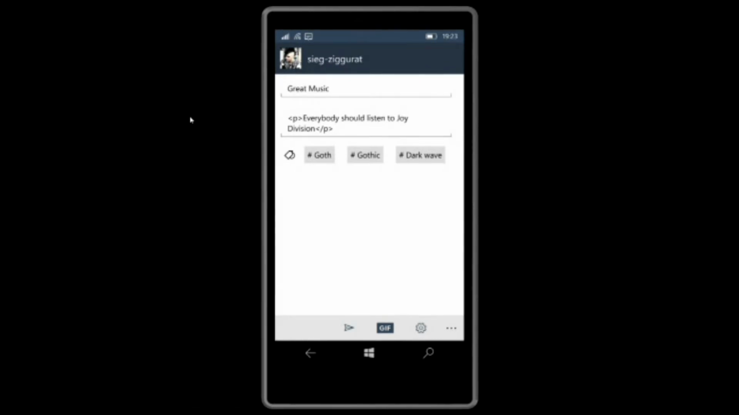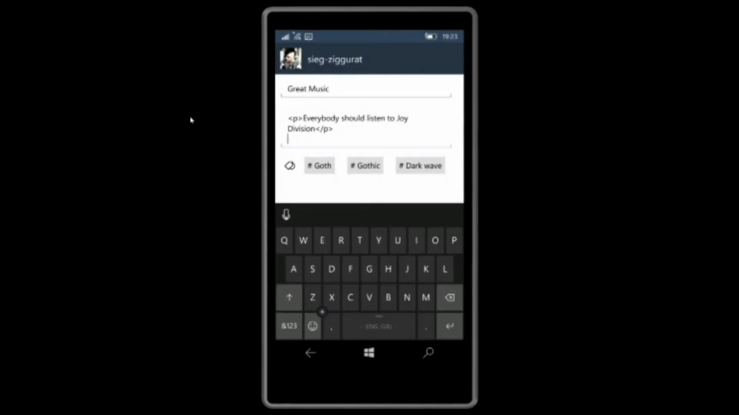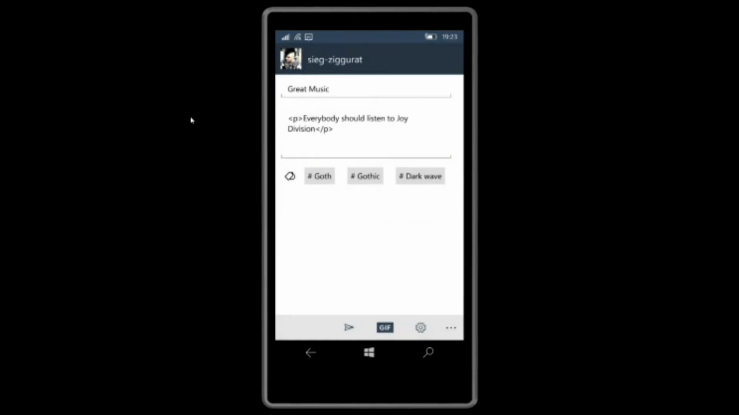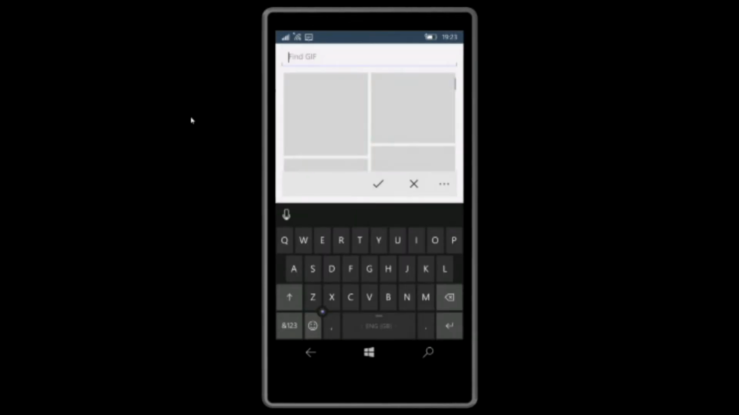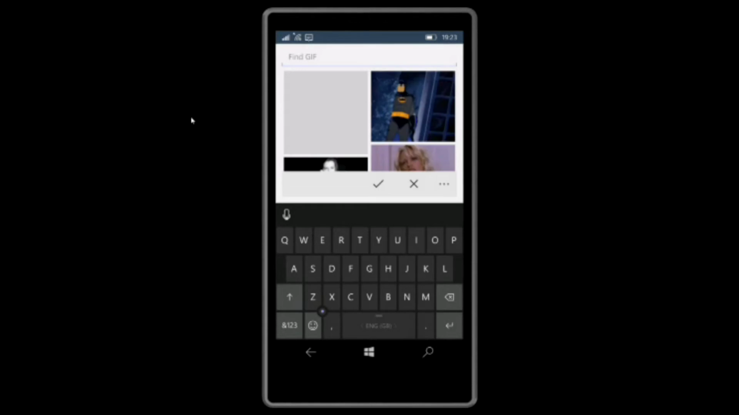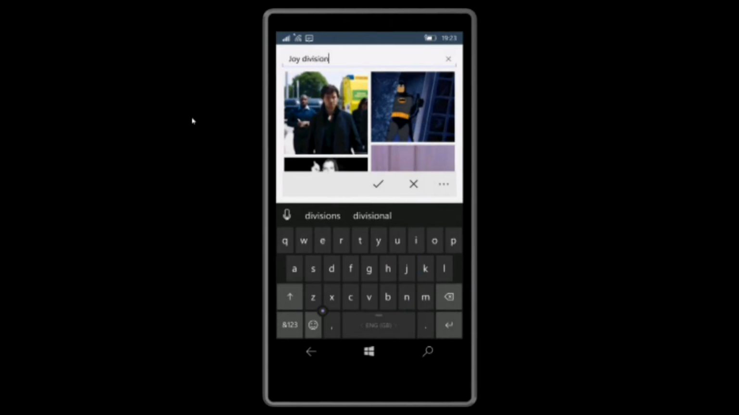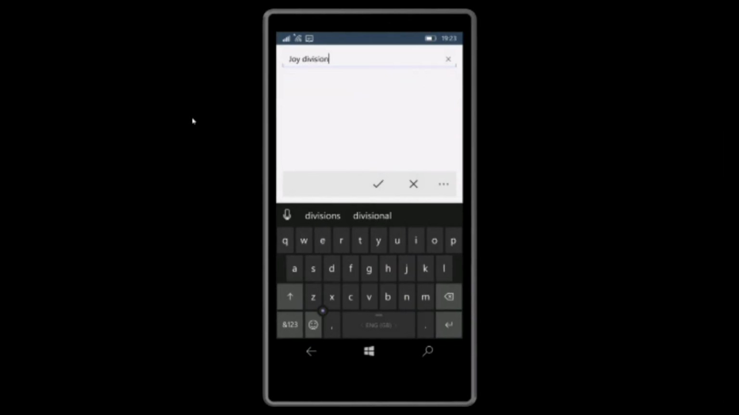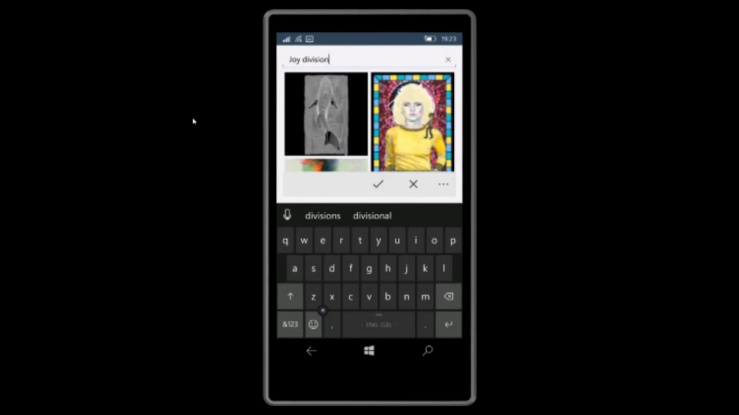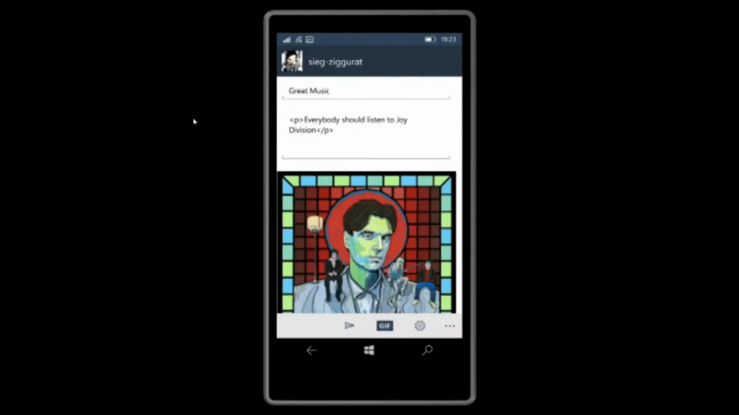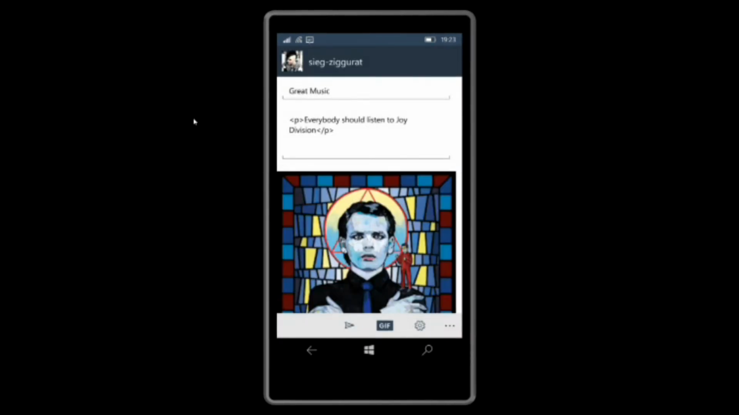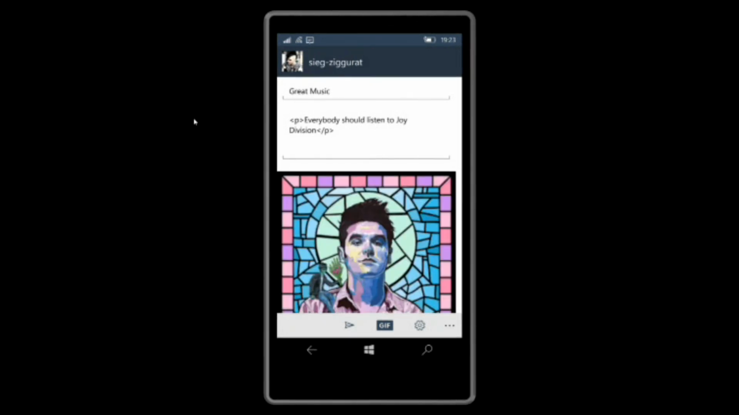And I can decide, you know what? In addition to telling everyone to listen to great music, I'm going to make my post even cooler. I'm going to add a GIF. That's one of the great things about this app is that I can add a GIF. So I can just look for a Joy Division GIF. There's the one I saw yesterday that I really liked. I'm going to grab that one, click on that. Now my post is ready to go and I can send that off if I want to. Okay?